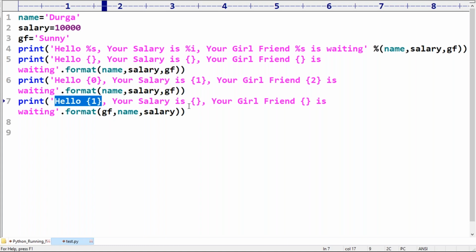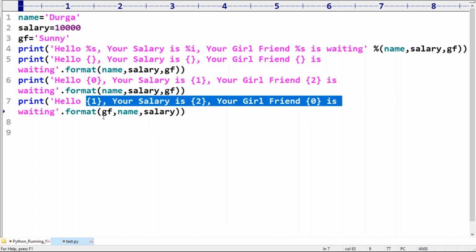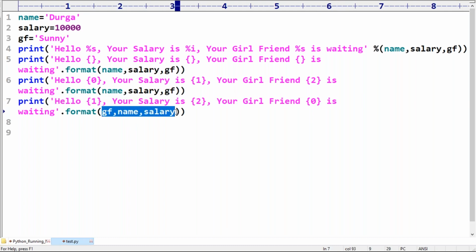Next, your salary is here. Which index variable value do I have to consider? The salary variable value, that's why 2, which is at the second index. Next, your girlfriend. Now, if you are going to specify index, then the variables in any order you can take, no problem. Based on variable order, you can fill these replacement operators with the corresponding values. Any doubt?